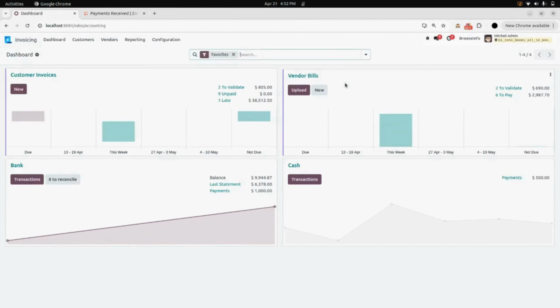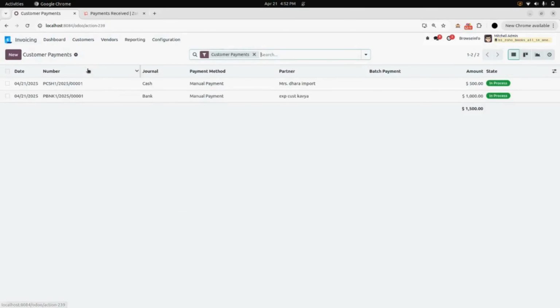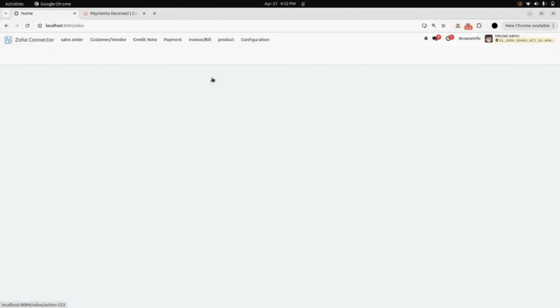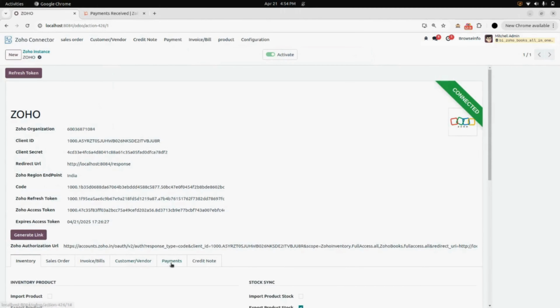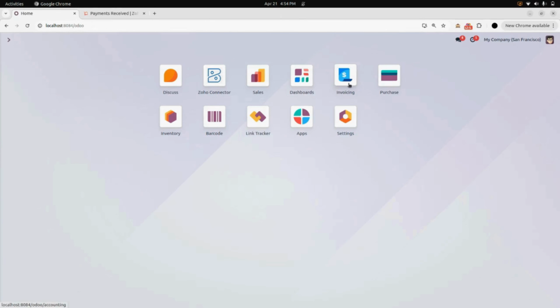Now we will go into the invoicing. Open that. Under customer, we will go into the payments. Open that, and here you can see the 2 payments which we imported from Zoho to Odoo. Now after this, again we will go into our Zoho connector. Under configuration, we will go into the instance, open Zoho, and under payments, we will enable the checkbox export customer payment. Here we enable the checkbox, save it.